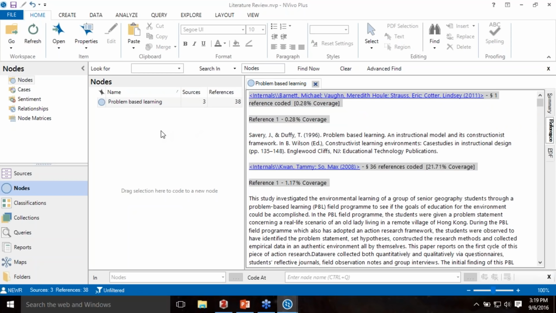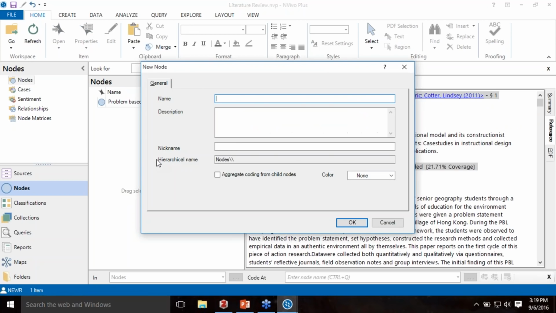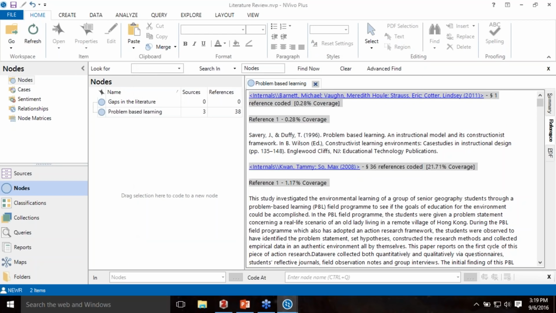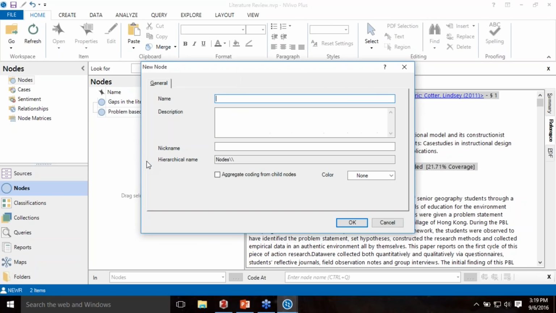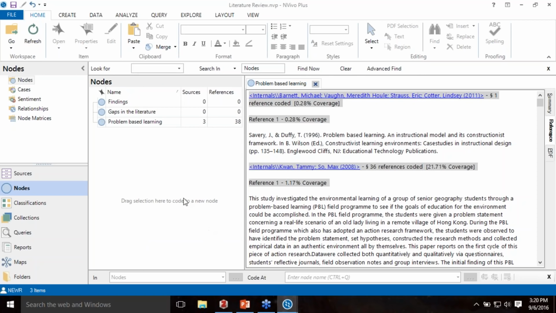So I could potentially create a new node called gaps in the literature. Anytime a gap is mentioned in an article, I could code that there. Say I'm also interested in keeping track of findings of these different studies. I can create a node and code that data there. So let's explore what we're seeing about problem-based learning.